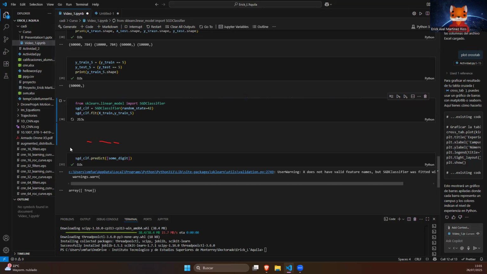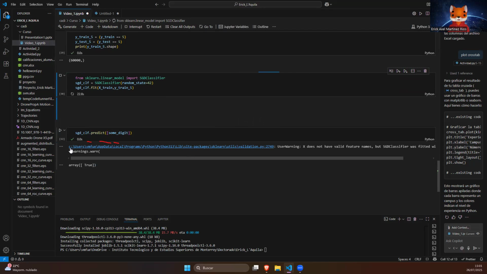It will take a while because it's basically performing an optimization process using stochastic gradient descent. Also, since we are working with a stochastic method, there is a certain degree of randomness in how the method is initialized when we estimate the parameters of the model. So in order to ensure reproducibility, we are setting this random state equal to 42, and this command allows us to generate reproducible results.